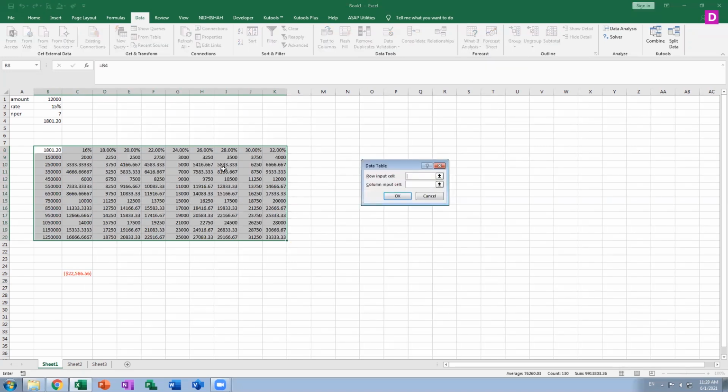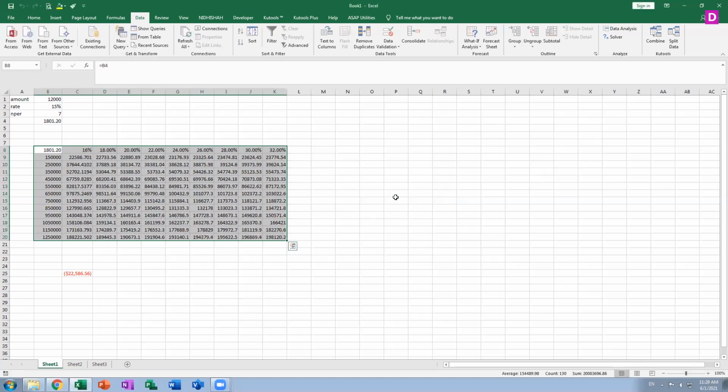Now we will go for the data table. Row input cell is the percentage and column input cell is this one. Now you can check this cell reference error, C8. C8 is not available. So for the row input cell, this is your percentage value. Now you can check the parameter value change.